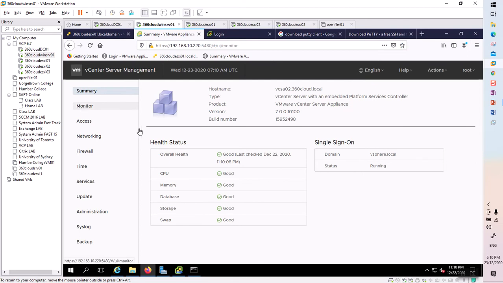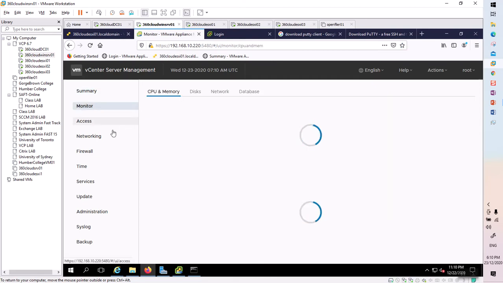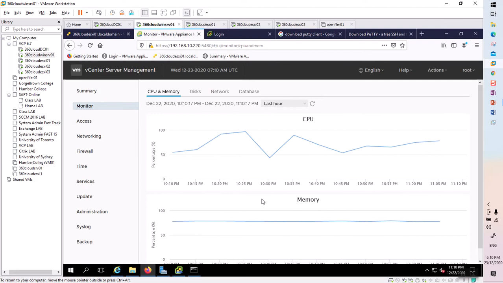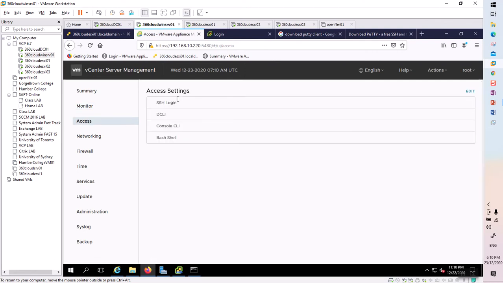Here you can also see basic monitoring for CPU, disk, and network usage. You can also have different types of access, the way you can connect to ESXi: you connect to this VCSA appliance, you can connect to DCLI, or you can connect to SSH. In another video I'm going to show you that.